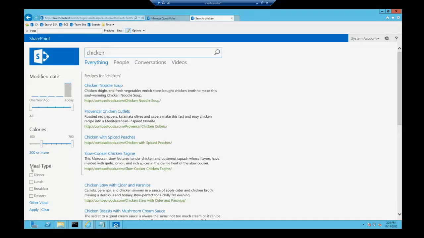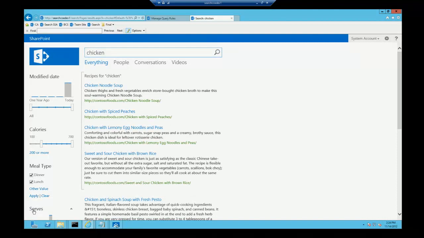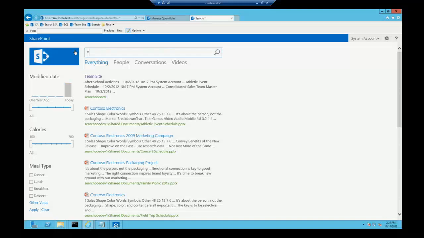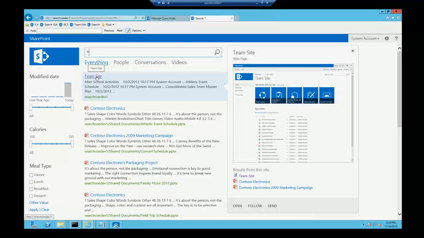We've got a multi-select, lunch and dinner. We'll apply them. You do have to select apply on those. They're not automatic like the slider graphs are. And if we do a search, so there's our hover panels, but if we look at a search for all things, and we look at the team site, for example, you can see that the preview is still there. We haven't changed that result type.